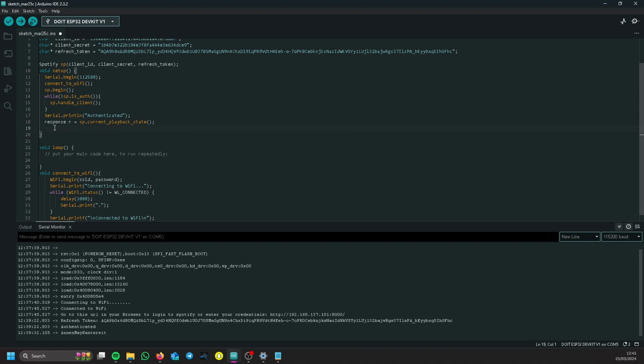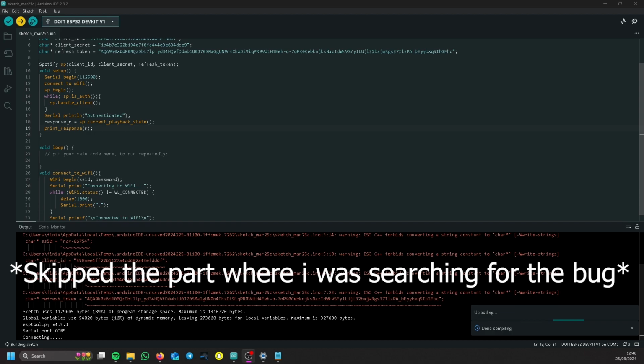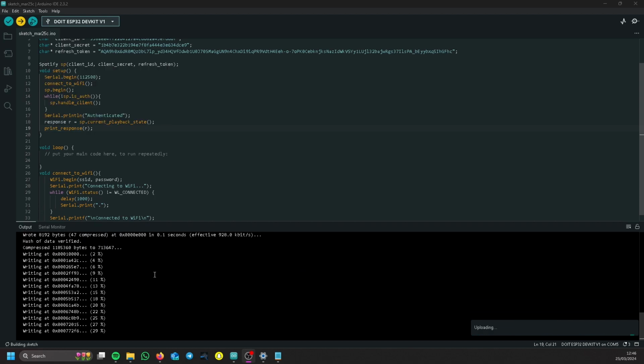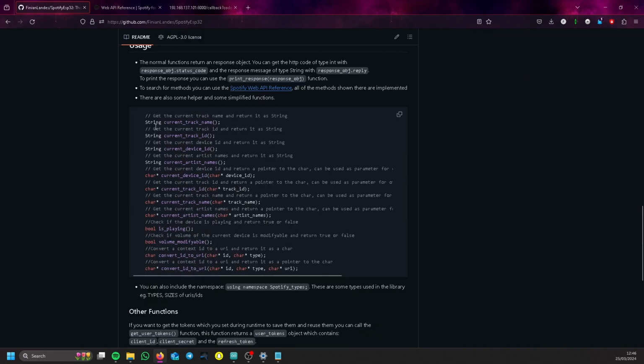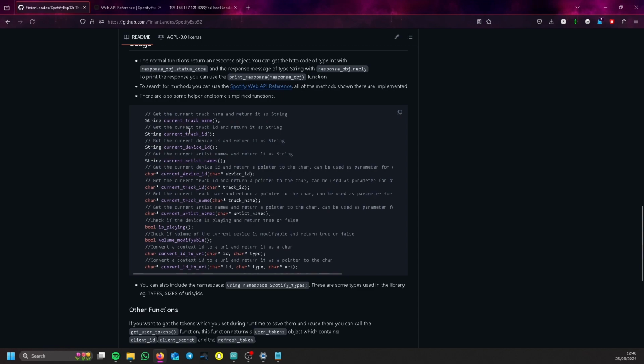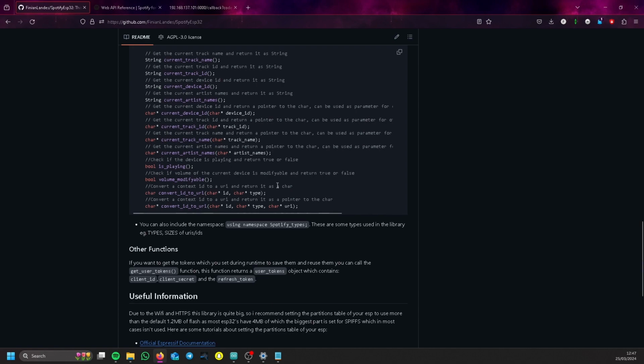We can also just call print response and pass R. All the other functions return a response object, except there are a few which are simplified versions, which just give you a text. For example, if you go to the README file, there's a list which explains these functions. These here just return a string of the current artist name, device ID, track ID, whatever you need. Then there are some helper functions like converting an ID to a URI, where you pass the ID of the song and add a type, for example track or album or whatever, and it will convert that for you.